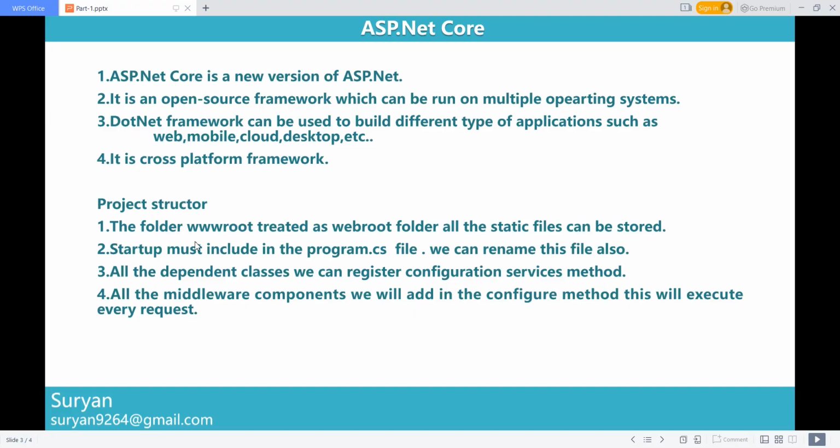To recap the project structure: the wwwroot folder is treated as the web root folder. All the static files can be stored under wwwroot. Startup must be included in the Program.cs file. We can rename this file also. All the dependency classes we can register in the ConfigureServices method. All the middleware components we will add in the Configure method. This will execute on every request.